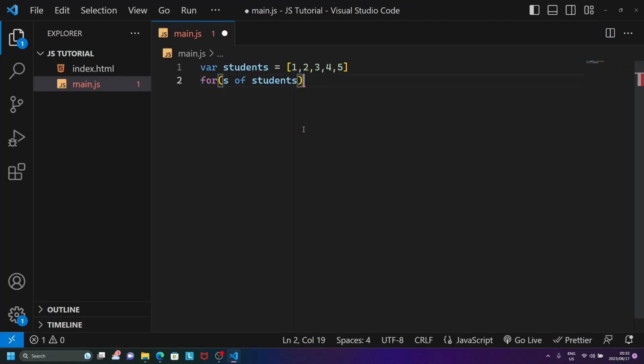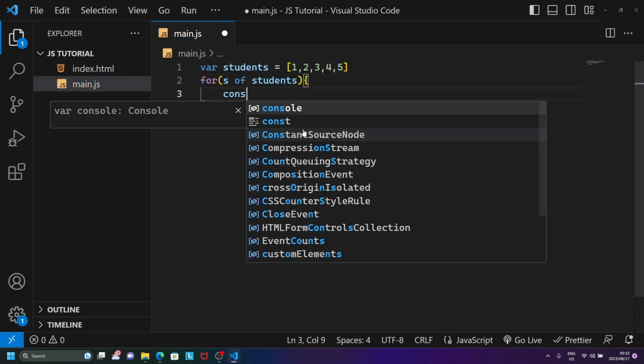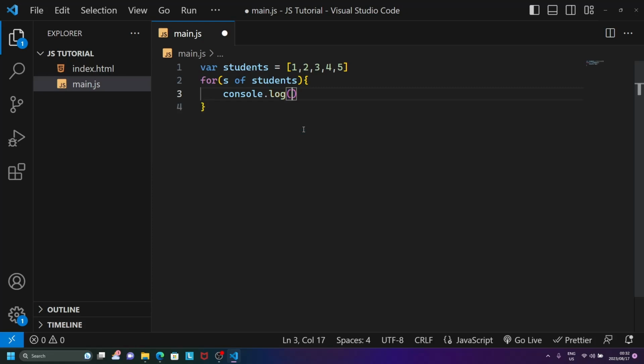Then at the end of the bracket, we're gonna do curly braces, then we're gonna do console log here, then we're gonna type the name of the variable, which is S, or you can type students. It'll just display this 5 times because there are 5 items here, so it's 1, 2, 3, 4, 5, right? So there are 5 items here, so if I type students, it will just display this array 5 times.